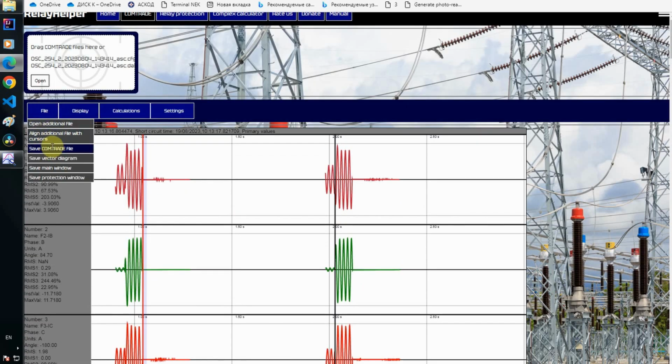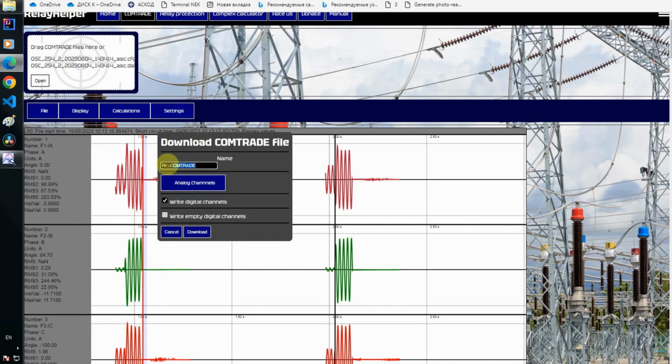Now I'll save the resulting file. Here you can write the name of the future file. It will be saved to the default location set by the browser for downloads.